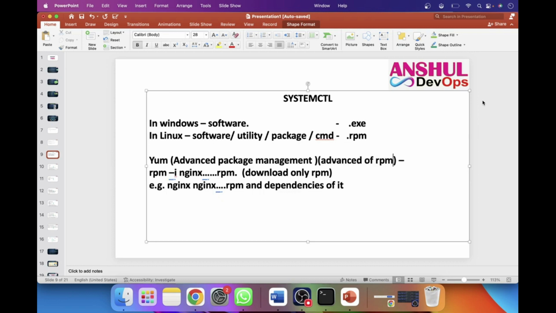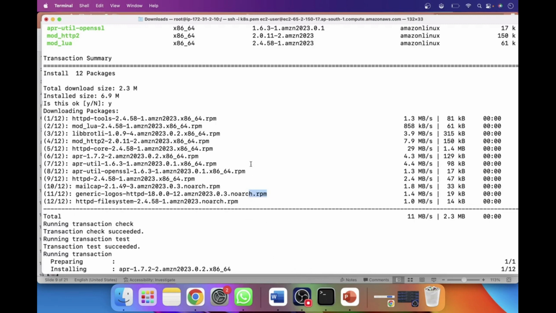Advanced topic: RPM. I hope you understand what RPM is. RPM is a very common thing, and yum is also very common. That's why you need to understand what RPM is here. RPM is a package file, an executable file. You just need to execute it.